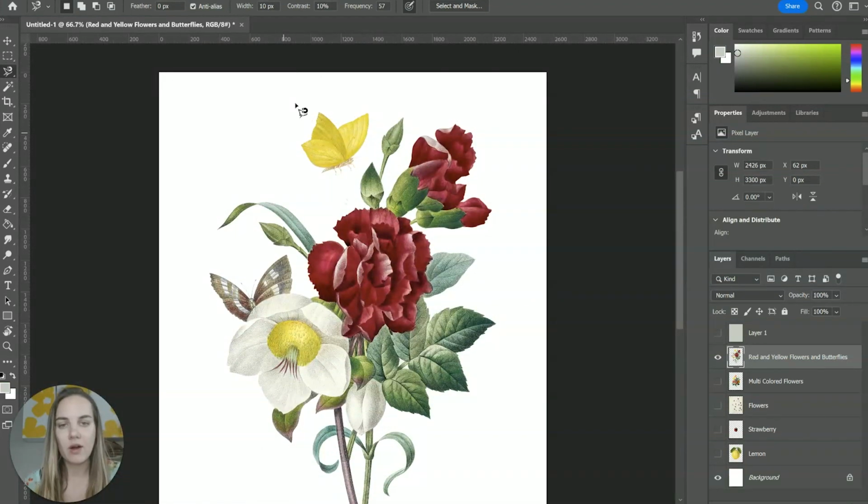It would work even better on this butterfly because this butterfly is surrounded by white, and so there's a lot of contrast between what you're trying to select and the background. However, we don't really need it on the butterfly because it's not touching anything else on here. So as we showed you earlier, you could just use the regular or polygonal lasso tools.